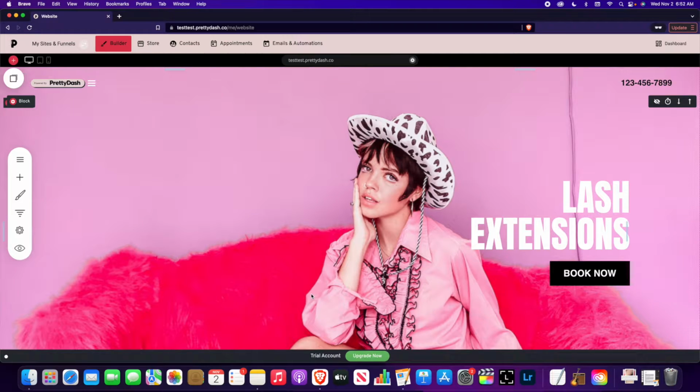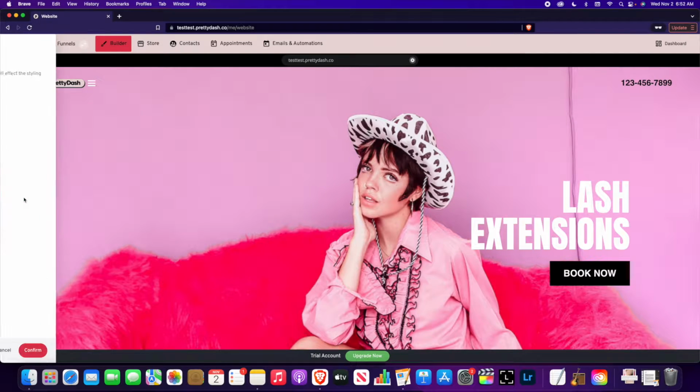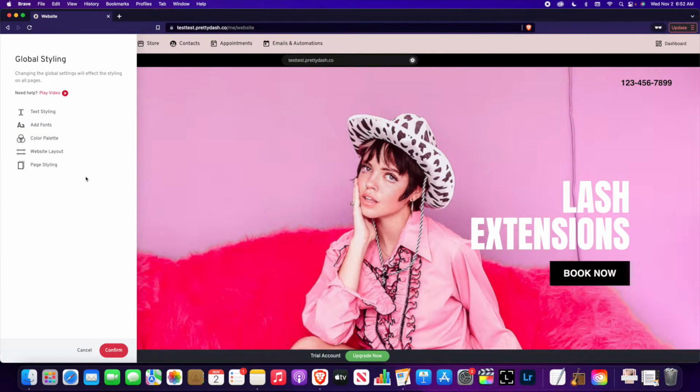Global settings. Let's go over that just real fast. So when you're on your main builder page, click over here on this section under global styling. Now global styling will affect everything on every single page. And if you want to do separate styling for each page, you can click right here when you're on each page and you go under this global styling section.